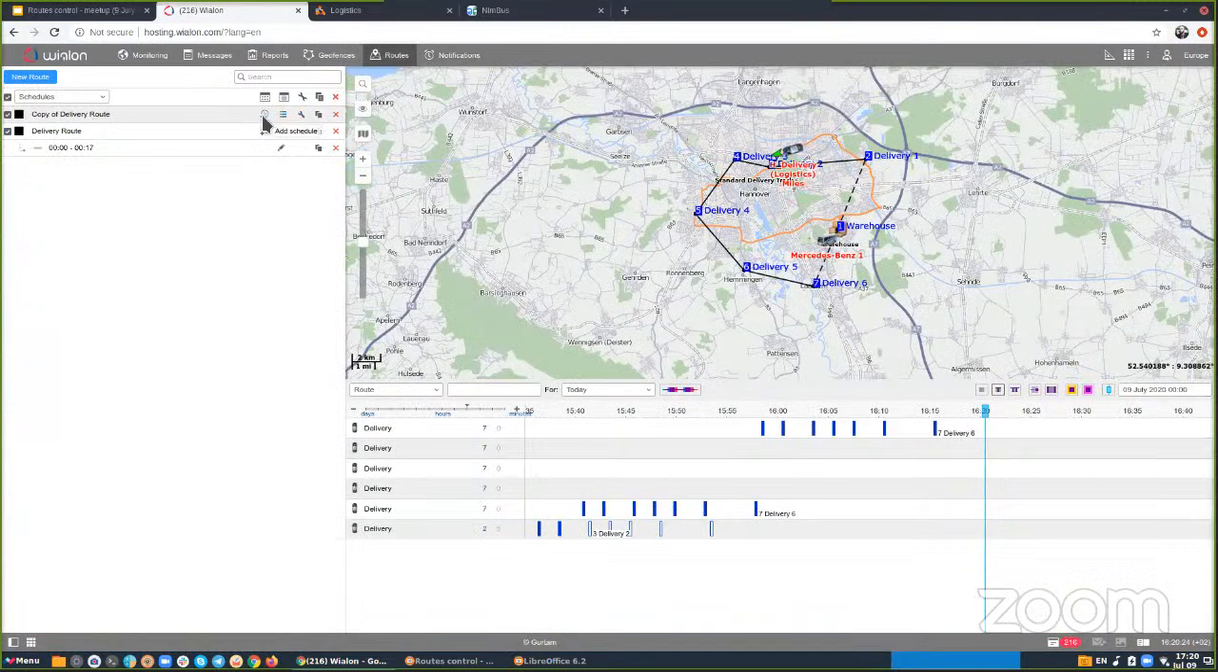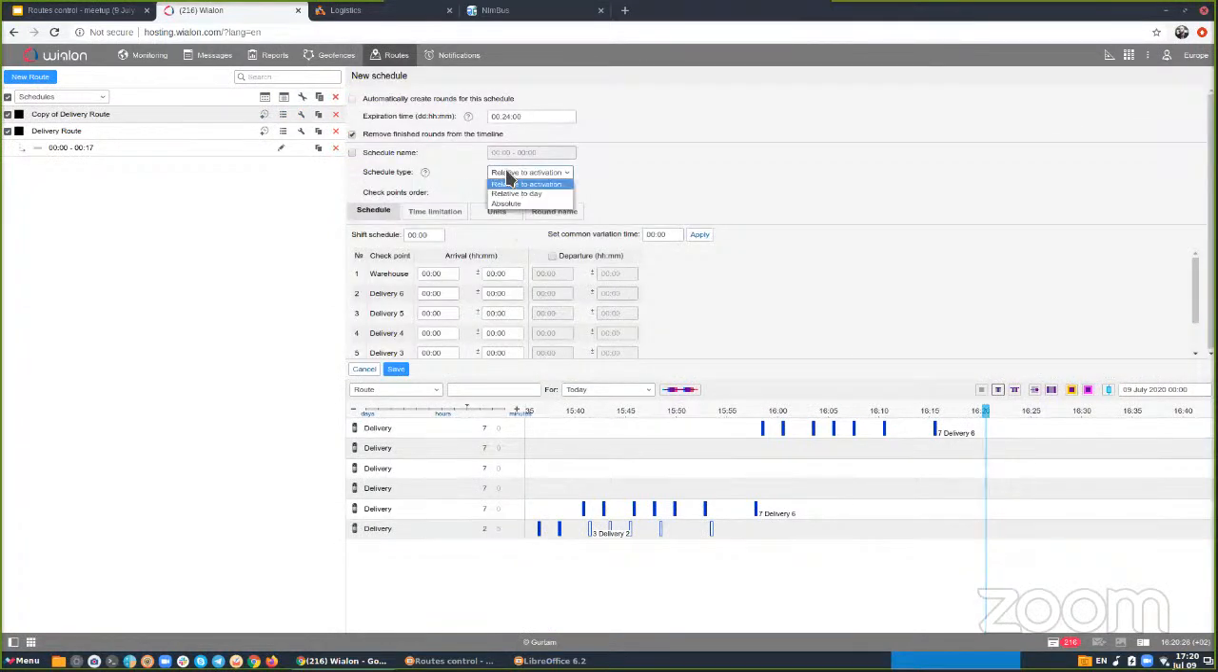Let me show it to you. So here it is, relative to activation. If you use relative to activation, in that case, you should type the distance between the points. So 45 minutes to get from the first to the second, then, for example, 30 minutes to get from the second to the third, and so on.